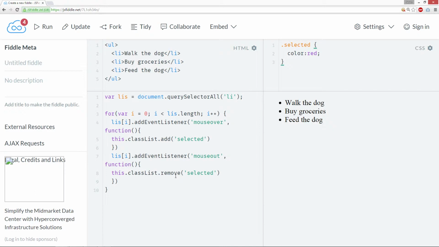And lastly, we're gonna create another function. Add it on click.